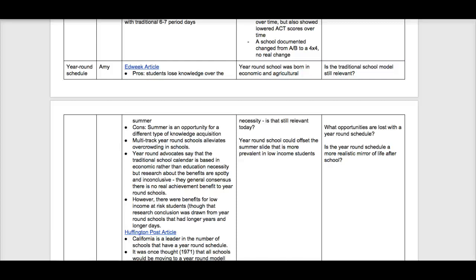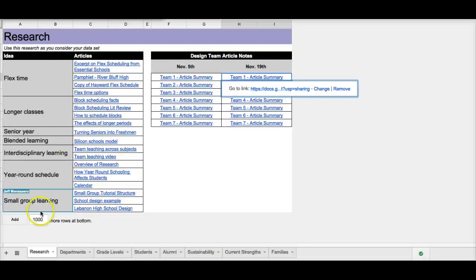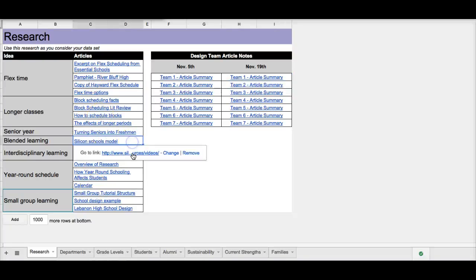If I go back to the design sources, just know that you can go back to the original articles at any time, especially during the prototyping session, if you want to remember a specific model or example or picture that you saw and want to include it in your new school design. You can click on any of these links below.